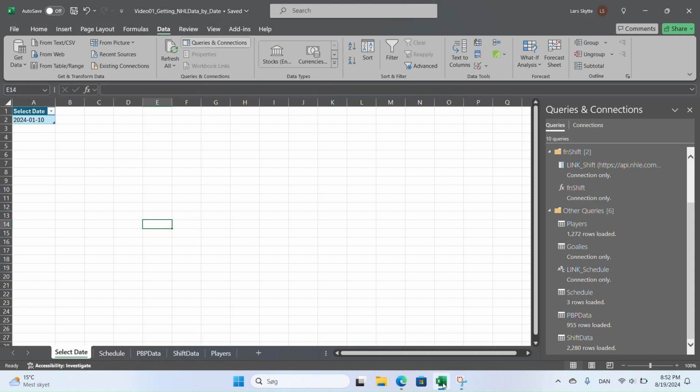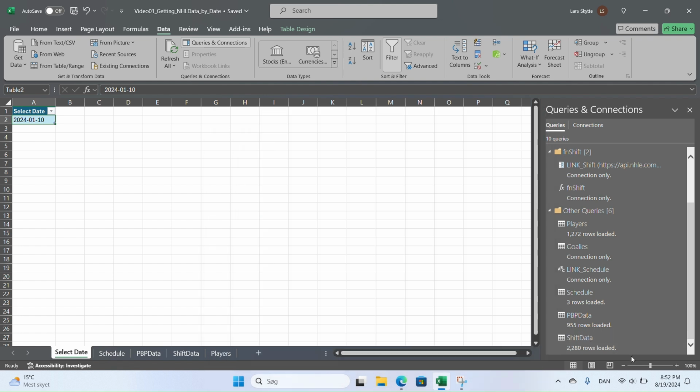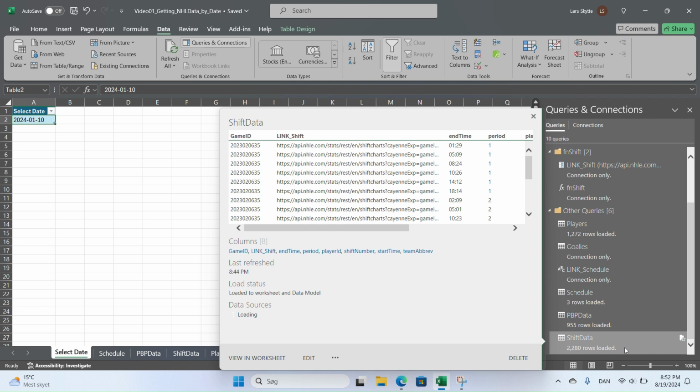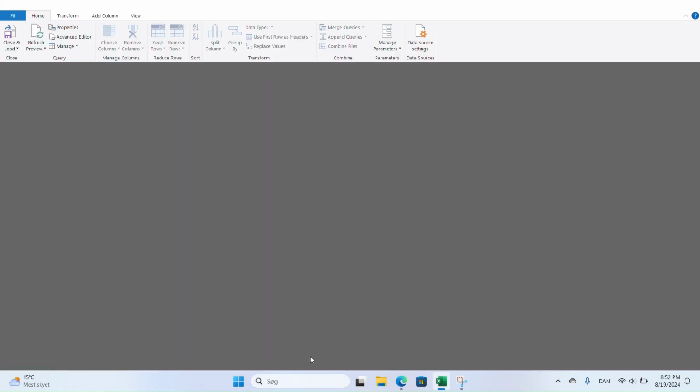So I just opened the file that we worked on in the first video. With this one, you can select the date and then it will fetch the schedule, the play-by-play data, and the shift data based on that. So we'll just be working in this same file here. But now, instead of getting the data from the API, we want to scrape it from the HTML reports. So let's just try and open the Power Query editor first.